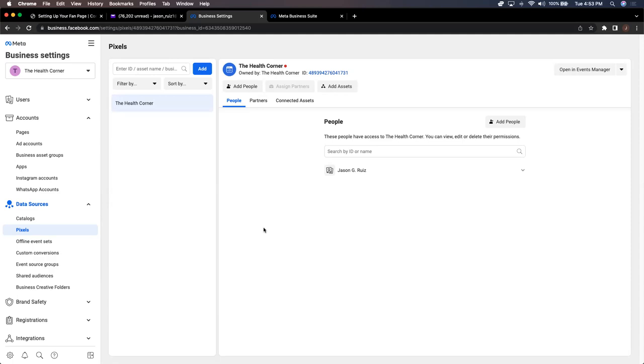And that's it at the top. So if you ever come across a website you're going to set up and you want to use this health corner account, all you have to do is copy that number, the 4893 or whatever, and it'll call for that. Those are the only two ways websites ask for your pixel: either the number or the full-blown code. So you're good here. Jason's tied to the pixel.